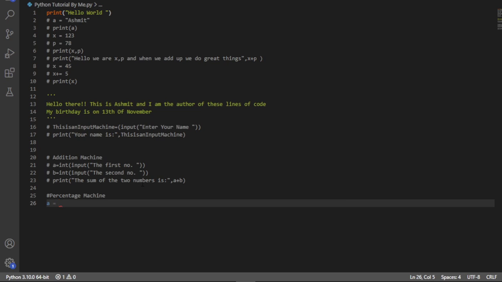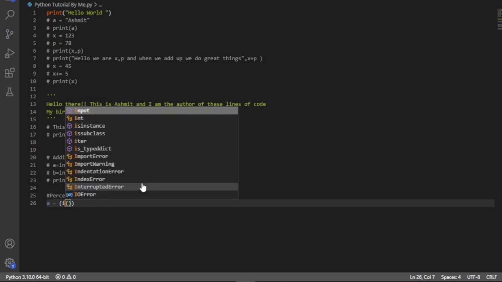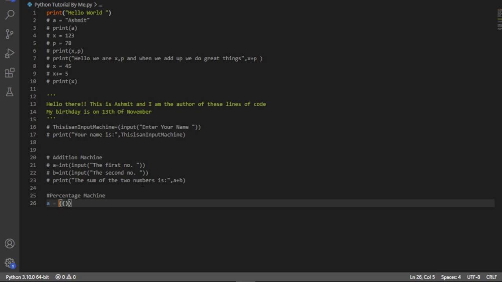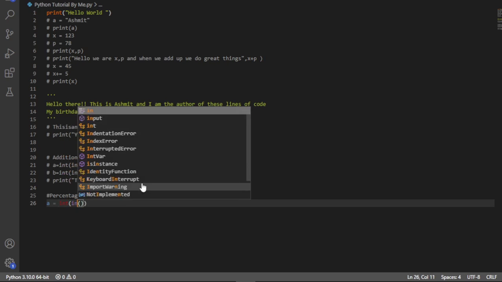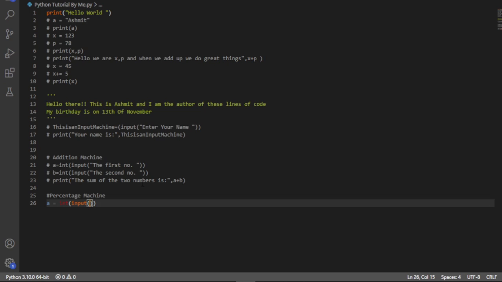That's why it's not throwing me an error. All right. So a equals int input. Now tell me if you figured it out before me in the comment section below. Input, enter the denominator, enter the numerator more appropriately. I'm not sure if this is gonna work, but I just gotta go with what my instincts say about this code.